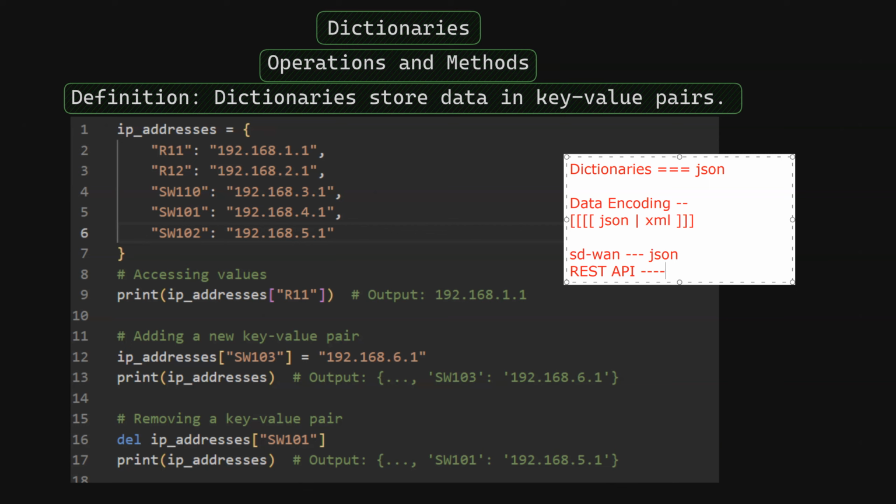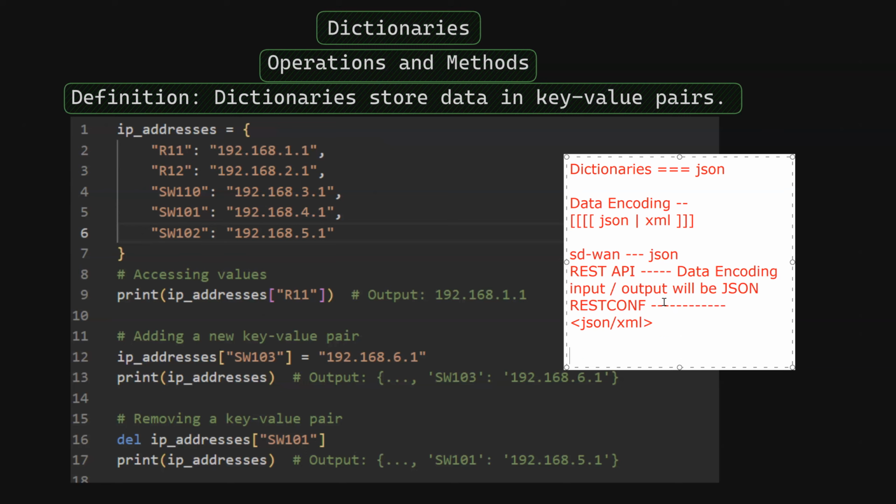And when we are dealing with REST API, their data encoding, like input or output, will be JSON. Why? Because in case of SD-WAN, we are going to use the RESTCONF protocol. Now you may be thinking, is RESTCONF supporting only JSON? No, actually RESTCONF is supporting both, JSON and XML, but there is one protocol that is nothing but NETCONF. They are supporting only XML.